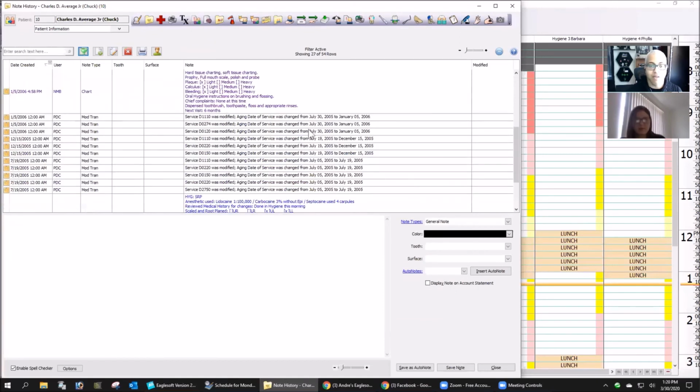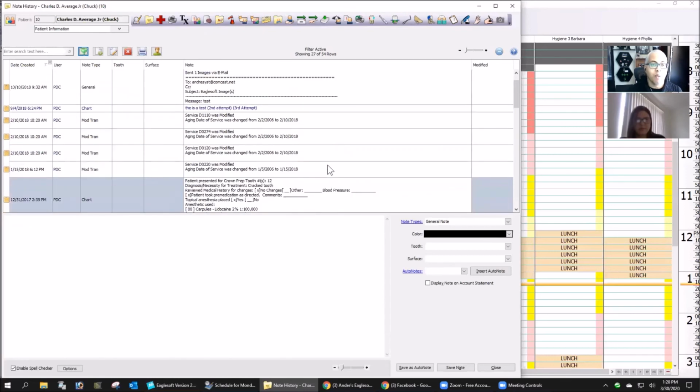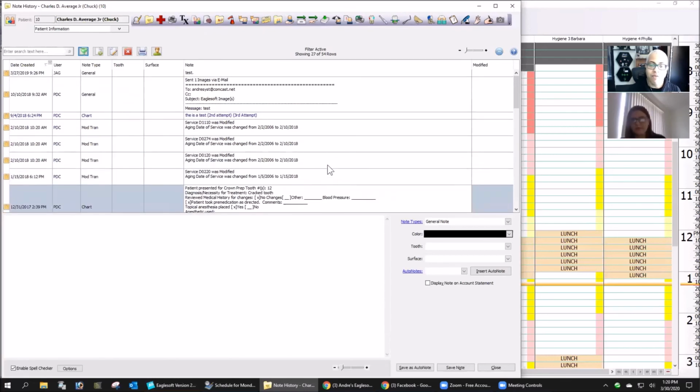You can see all the modifications I've made here because this is kind of my dummy system. But just be aware that, over time, if you've got people going into a note the day after or something like that, you're going to show a lot of modifications in your system. Okay.